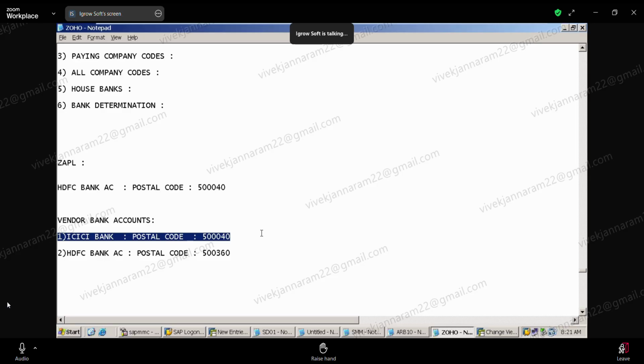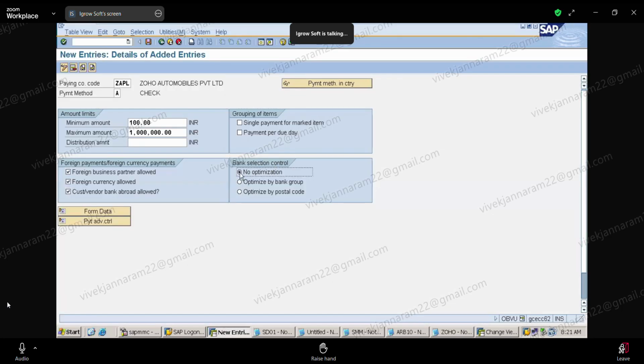When I am entering, I cannot enter all the bank accounts in one line. I will enter line by line, right? So when I enter line by line and select no optimization, it will go by the order in which we give. The first one you give, it will pick up the first account. Is that clear? Yes, sir. So I'm selecting no optimization right now.